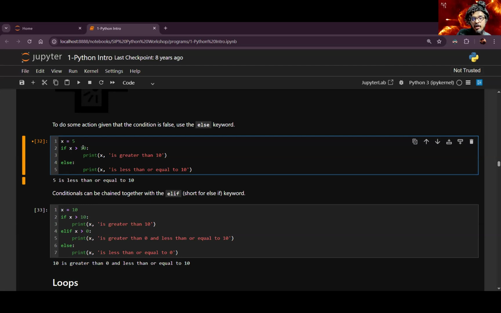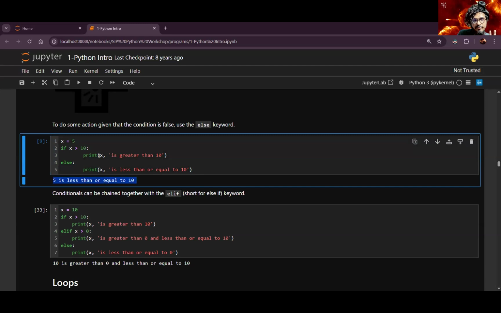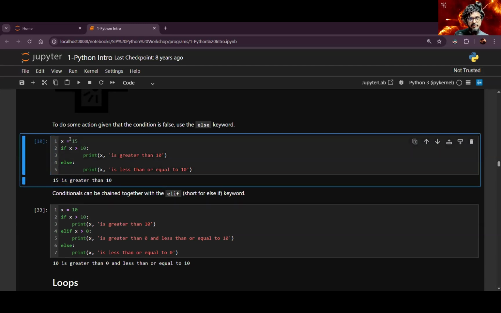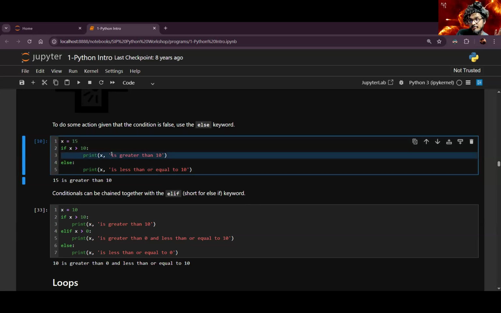But anyway, we know x is not greater than 10. x is 5, so this condition won't be met, and instead this will be printed. Does this work? Yes. It says x, in this case 5, is less than or equal to 10. Now, if I turn this into 15, you can see that the first condition is met, which is why it prints the first statement under the if statement. Again, be careful with your indents.